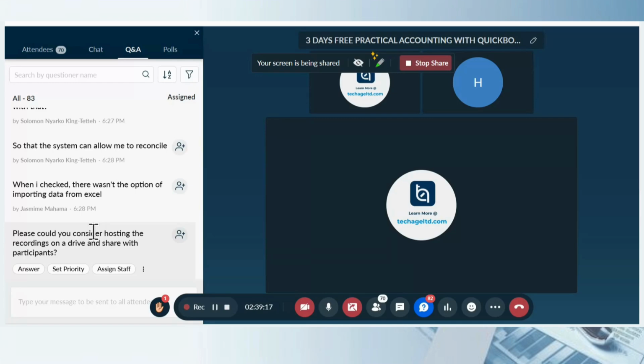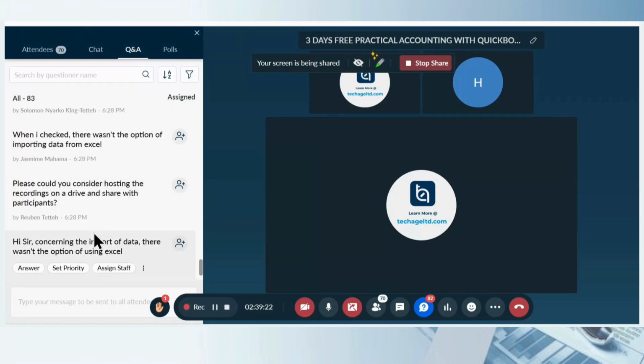Can the system allow reconciliation? Don't worry, stay tuned. We'll do reconciliation in a jiffy as we go through the sessions.